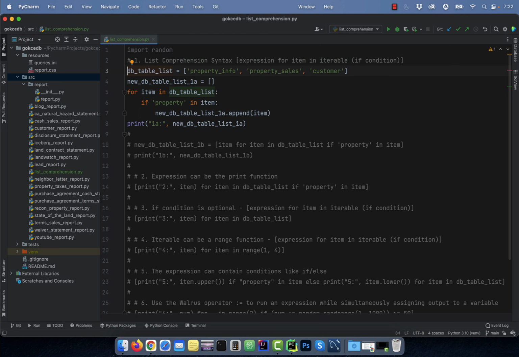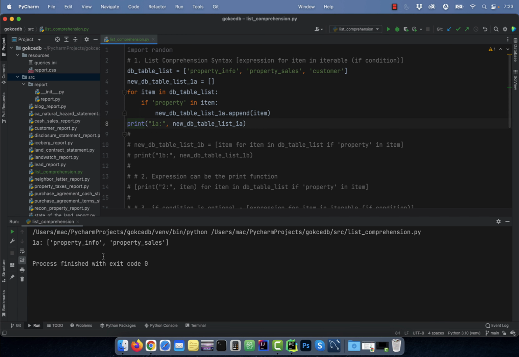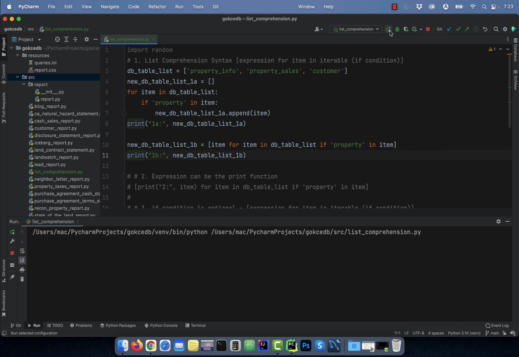square brackets. On line 3, I'm defining a list called db_table_list. Say I wanted to create a new list from all the items that contain the keyword property. To do that, I can create an if property in item statement within a for loop. However, you can do the same thing in one line using the list comprehension syntax.